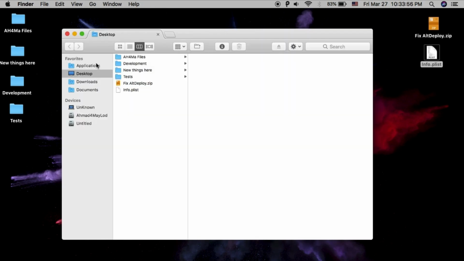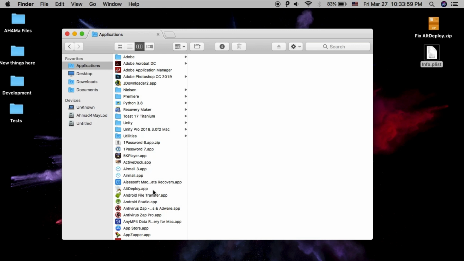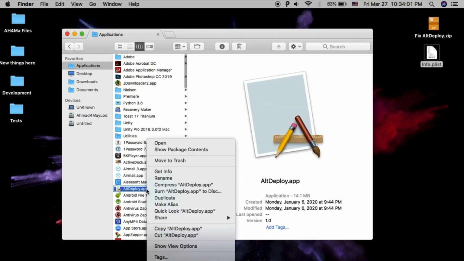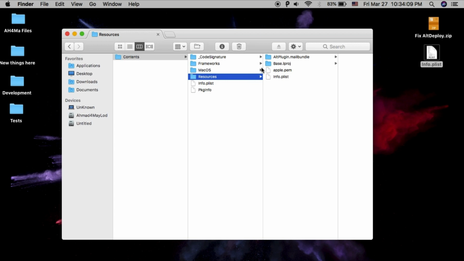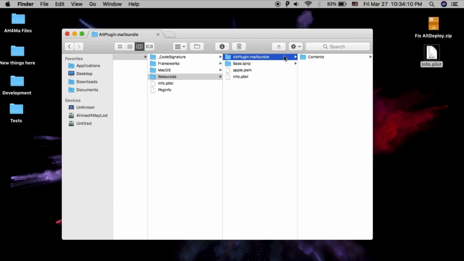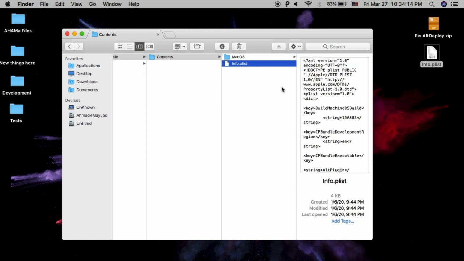Now open Applications folder. Now click on AltDeploy. Now choose Show Package Contents. Now open Contents folder. Now open Resources folder. Now here open AltDeploy.mail bundle folder. Now open Contents folder. Now here you will find info.plist file. Now all you need to do is move this file to this folder.